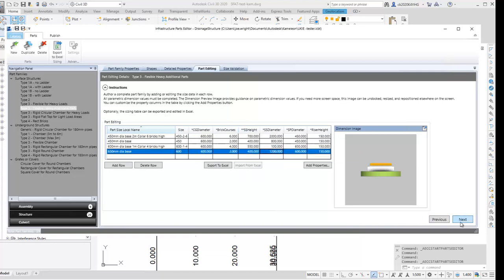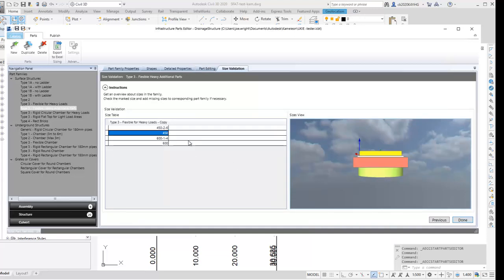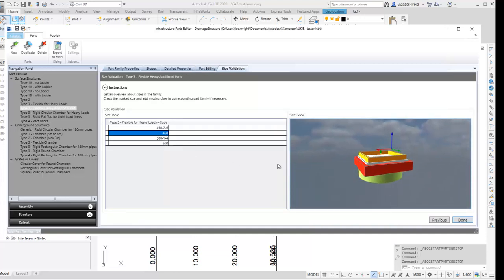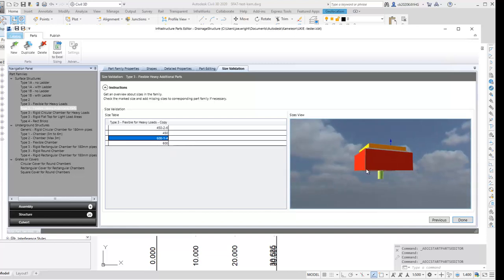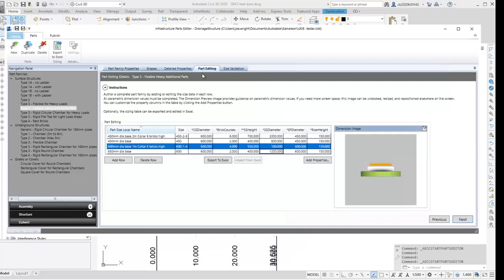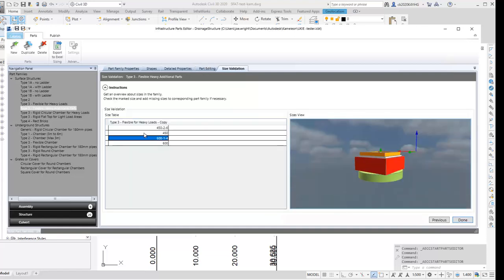Clicking next will allow you to preview each part. You might need Inventor Viewer installed to see this, but it gives you a quick heads up. Something went wrong. That concrete collar is far too small. Let's fix this by going back one level. Yep, I put 100 in instead of 1000. Final check. Yep, that's cool.